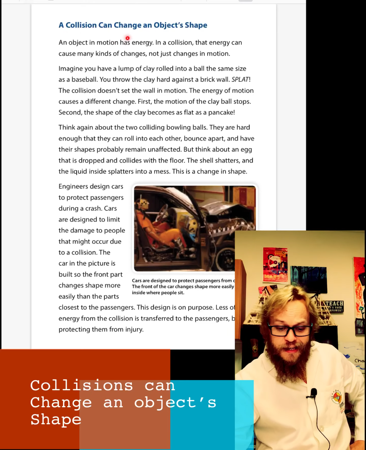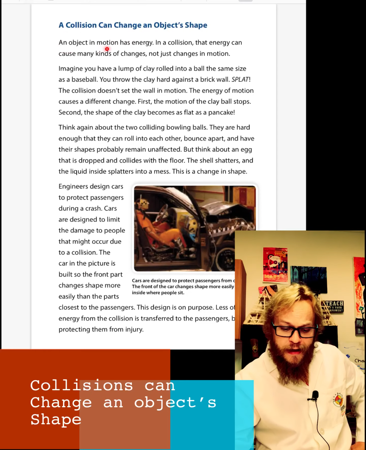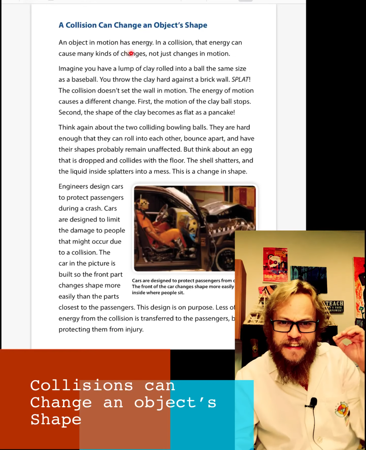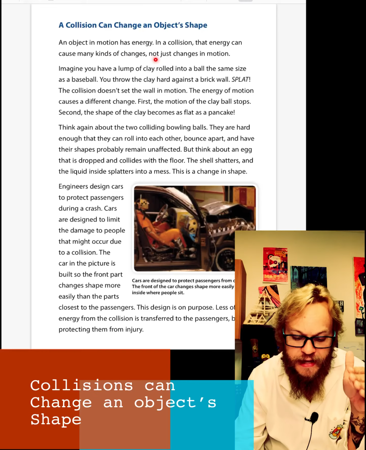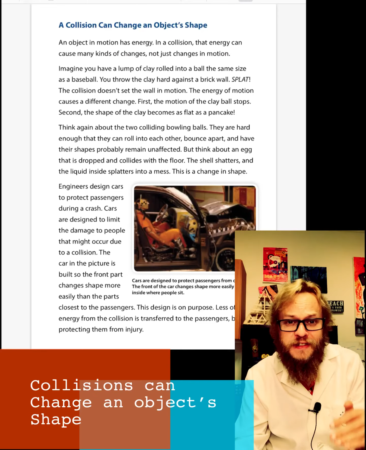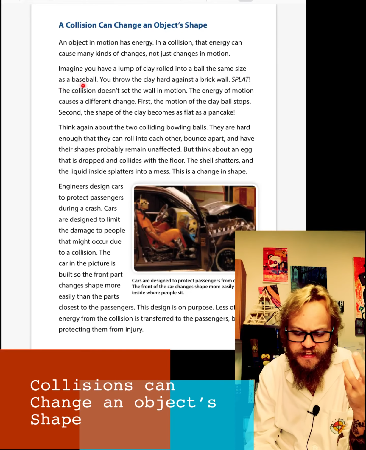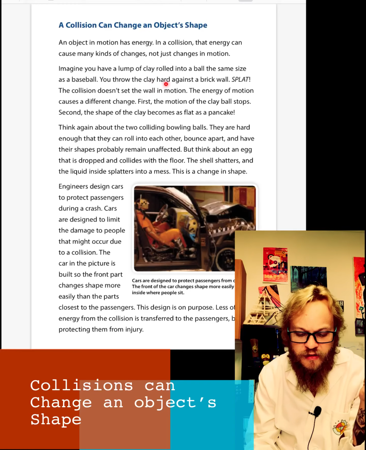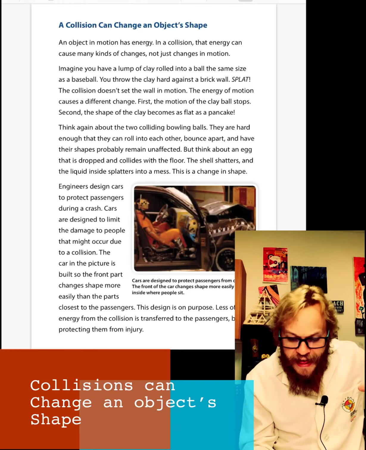Sometimes, a collision can change an object's shape. An object in motion has energy. In a collision, that energy can cause many kinds of changes, not just changes in motion or sound. Imagine you have a lump of clay rolled into a ball the same size as a baseball. You throw the clay hard against a brick wall, splat.